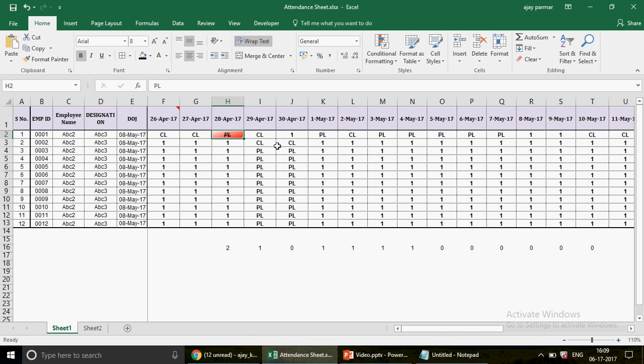So I come to the office, it is allowed. Now again I go, I can take the 2 PLs. Yes, I can take the 2 PLs. I can even take the 3 PLs, but CL is not allowed. I come to the office and then I take the CL. Yes, I can take the CL. After the CL, I can take the PL.